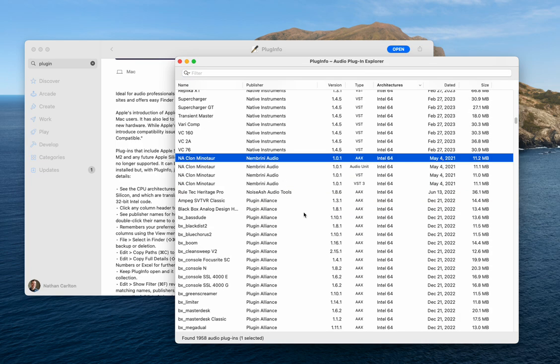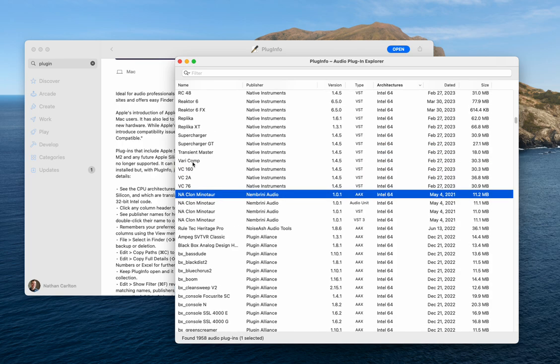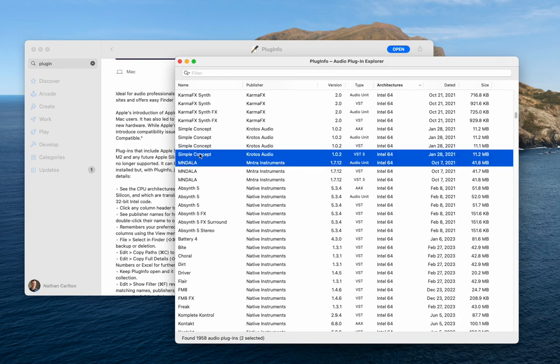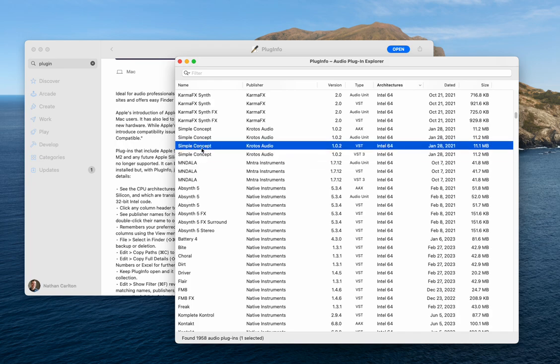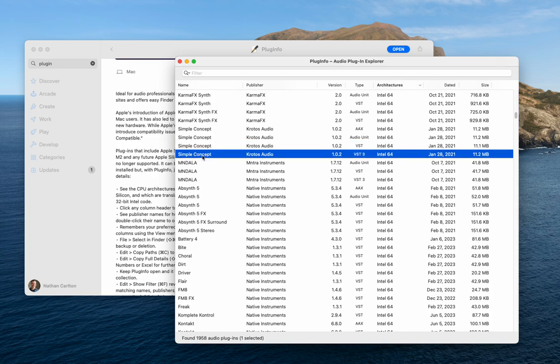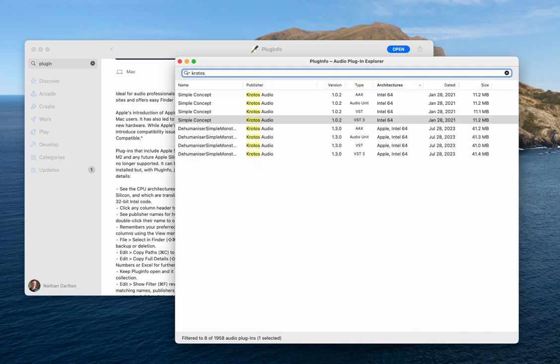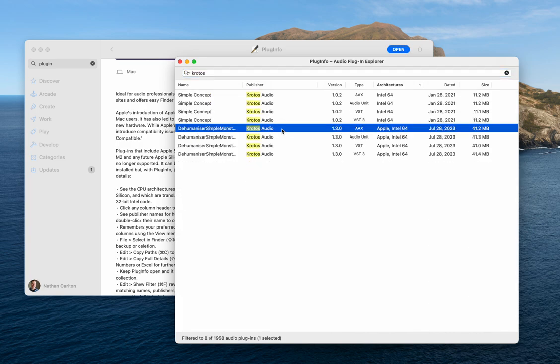Oh, this old Nembrini Klon Minotaur I was checking out. That's Intel. That's a free plugin. It's that famous gold guitar plugin clone. So Krotos, simple concept. They also make Simple Monsters. I wonder if they have newer versions. Yes, the Dehumanizer Simple Monsters is native, but the Simple Concept isn't yet, it looks like.